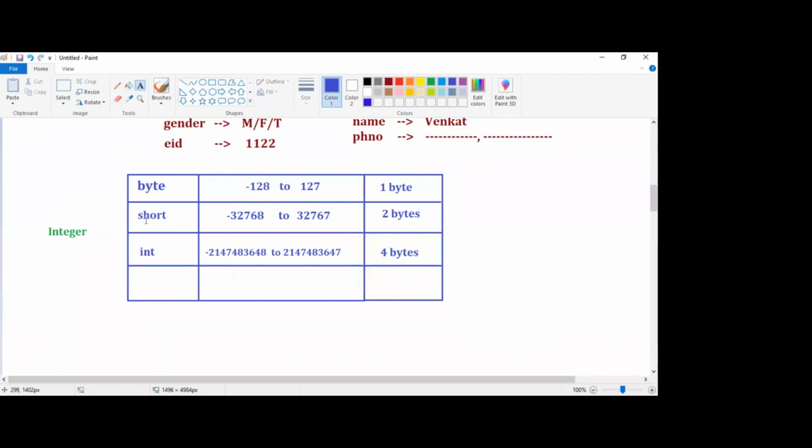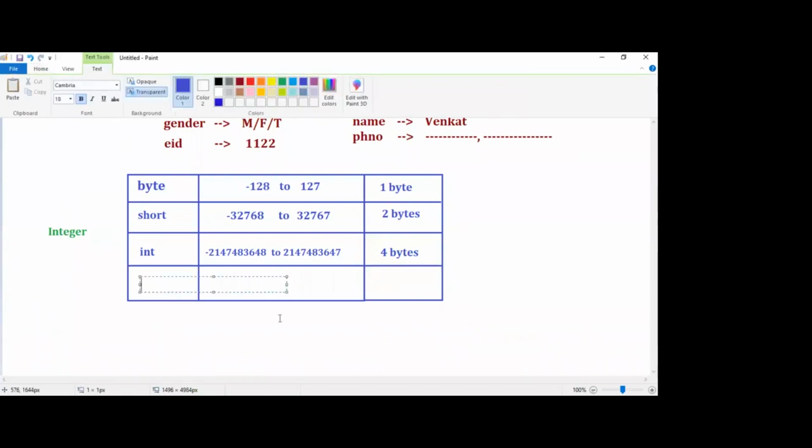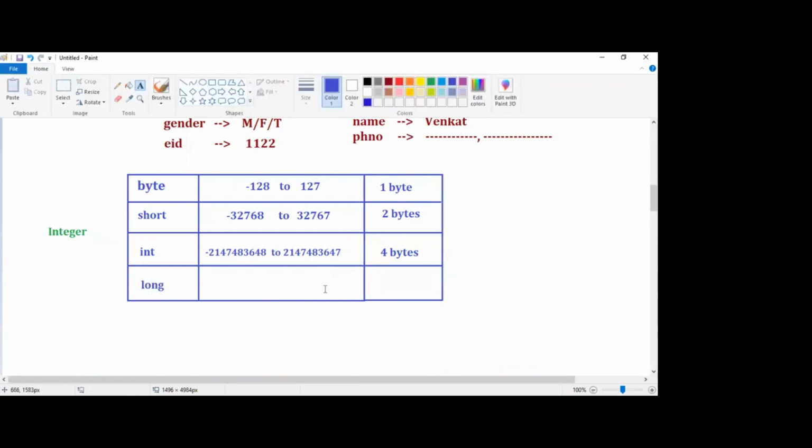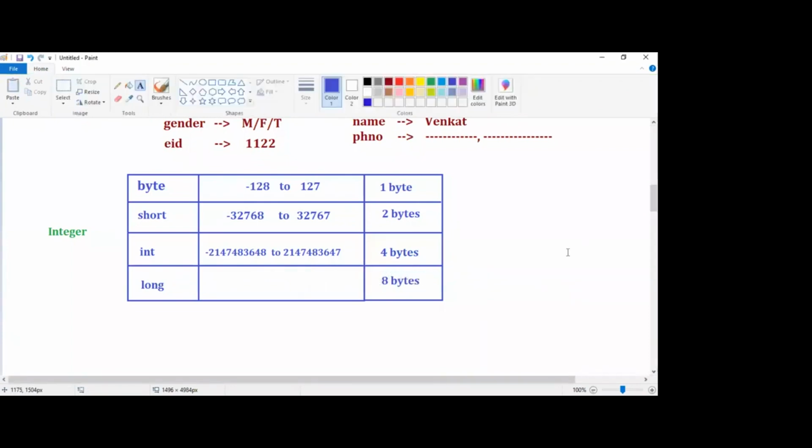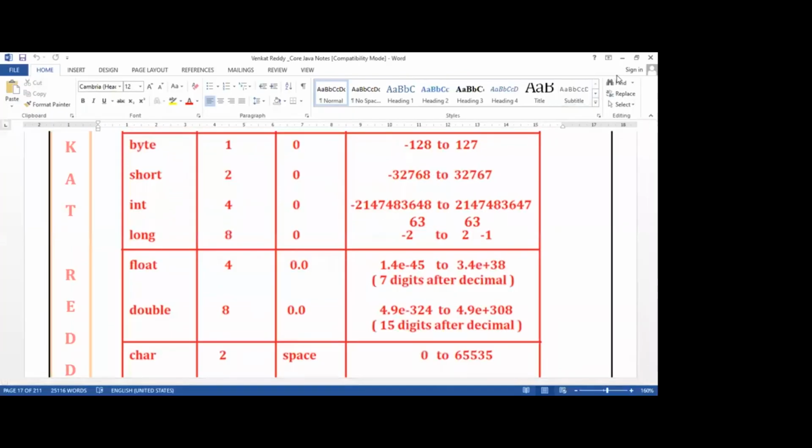Of course, finally we have the long data type, for values more than that. How much memory is required? 8 bytes of memory is required. Observe, guys, I'll show you one table. Just observe how much memory is required, so that you will get clarity.